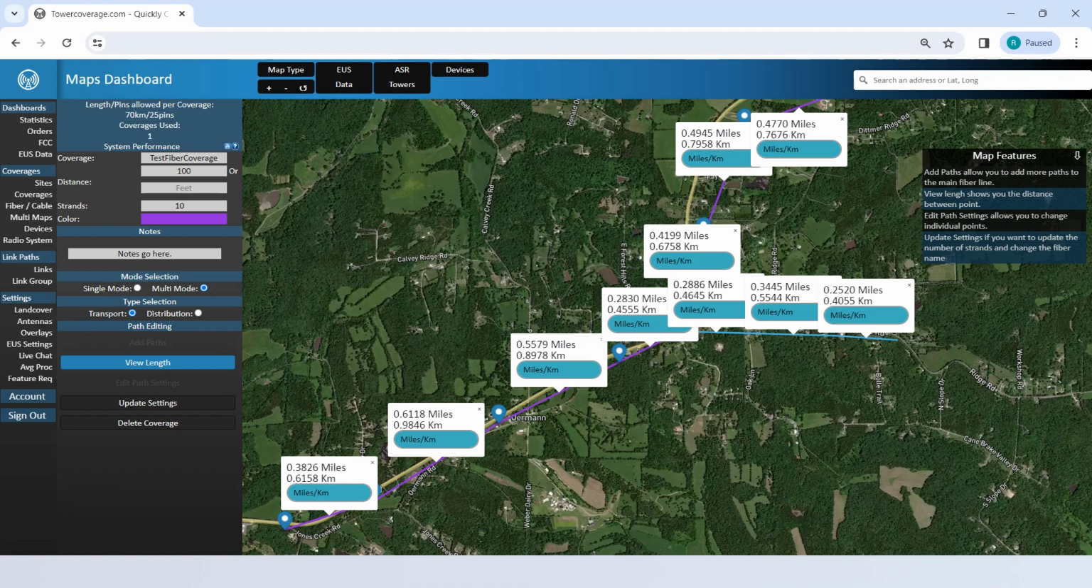If you'd like to see some extra detail when your coverage has been formed, you can click the View Length button to see the distance between your pins. The distance value is shown in both miles and kilometers.